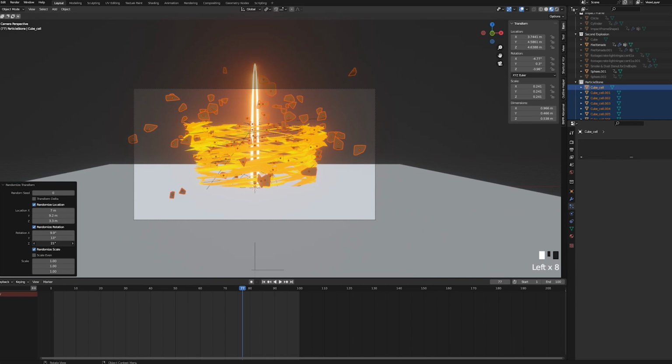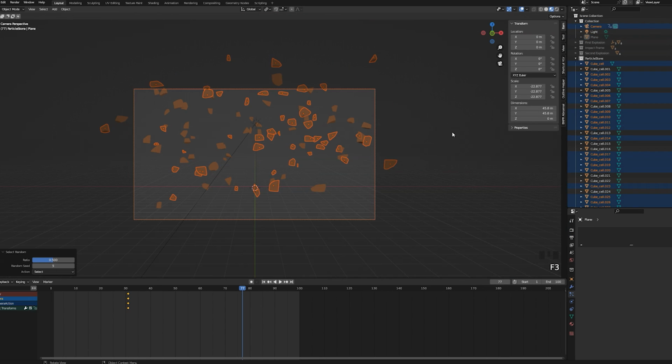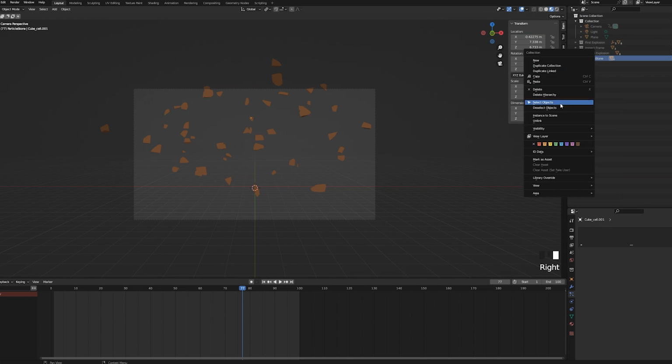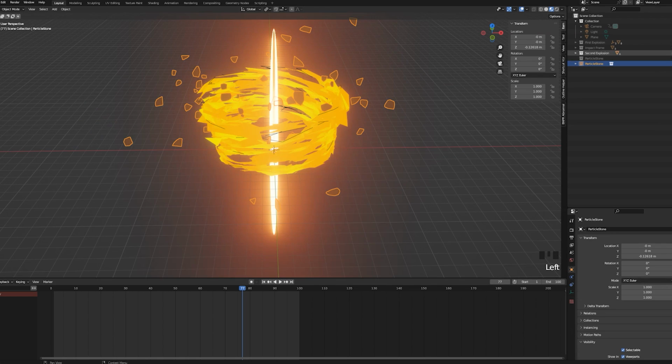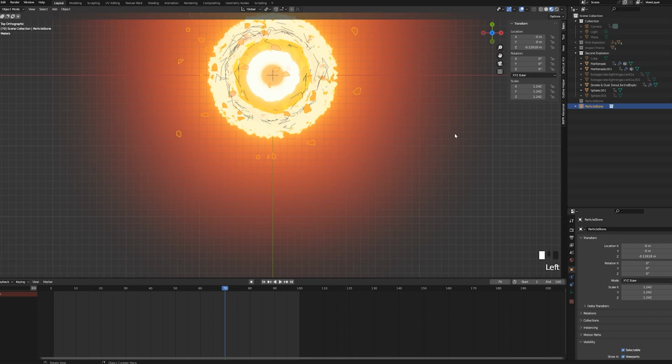We want to remove some of these particles since we have too many. For that, disable everything else but the collection, F3 and select random and press X. Right click on the collection and click on instance to scene and disable the previous collection. This will create a new instance of the collection so we can animate everything at once.